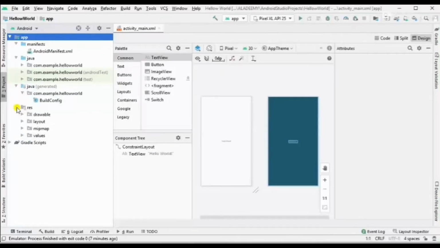Now the drawable folder stores all the app's images. In the layout folder, every activity has at least one layout file that describes the UI in XML. For Hello World, this folder contains activity_main.xml. Now the third folder is mipmap. It stores your launcher icon in this folder.